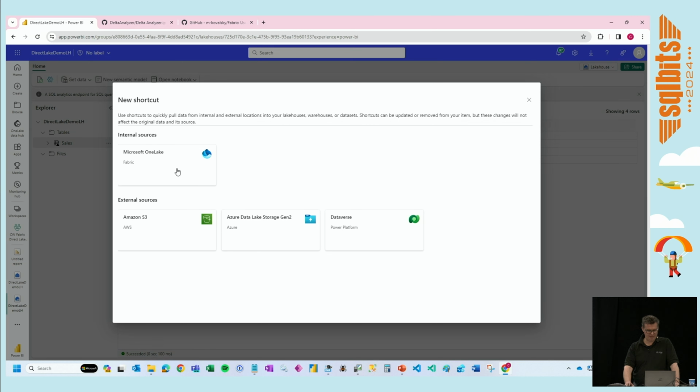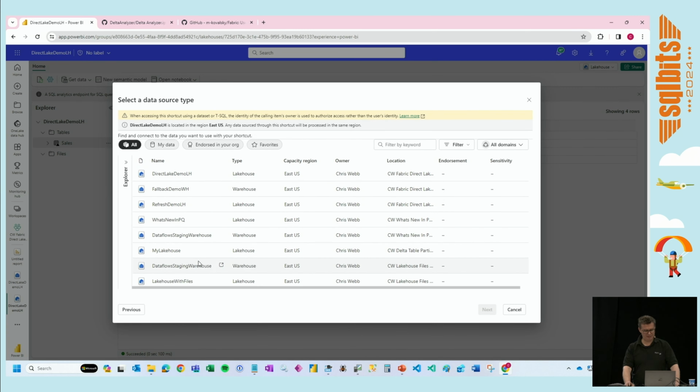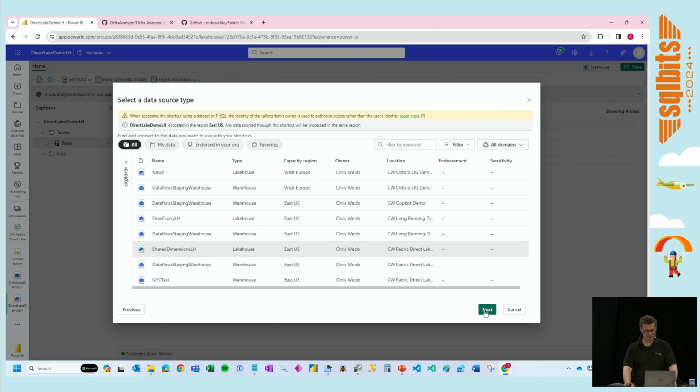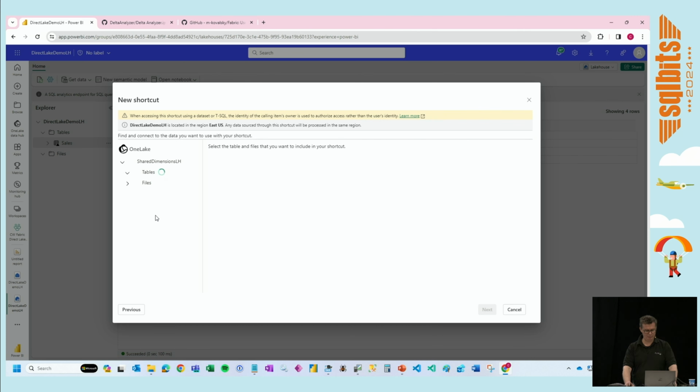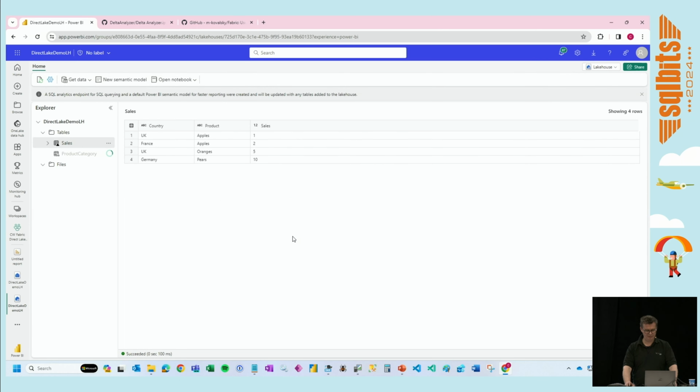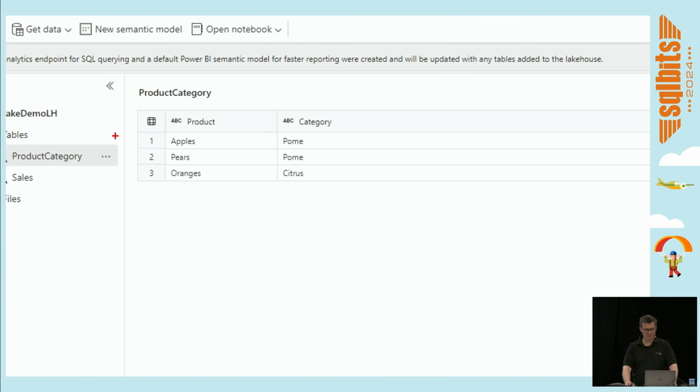I'm going to create a new shortcut. And somewhere down here, I have got a shared dimensions lakehouse. Click Next, where there is a table called product category. I'm going to click Next and click Create. And there is my product category table. So I've not copied it, I've just created a reference to it. And there we are. There's my products, and there's the categories.